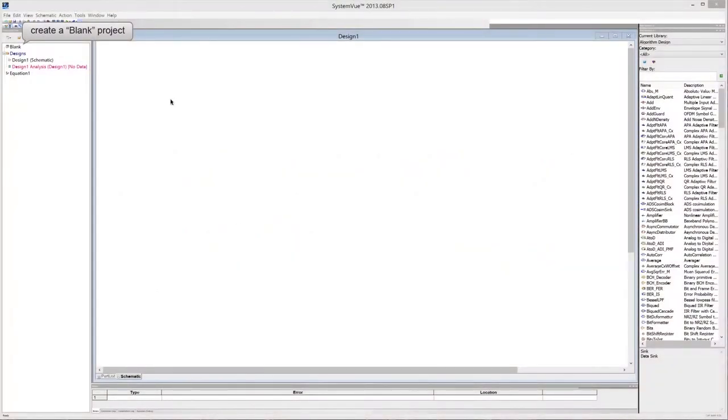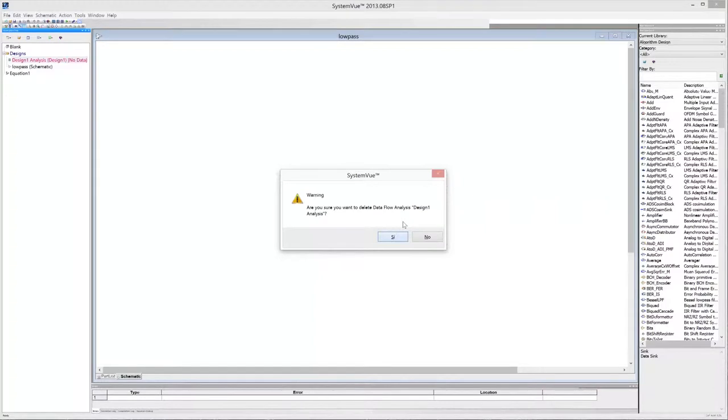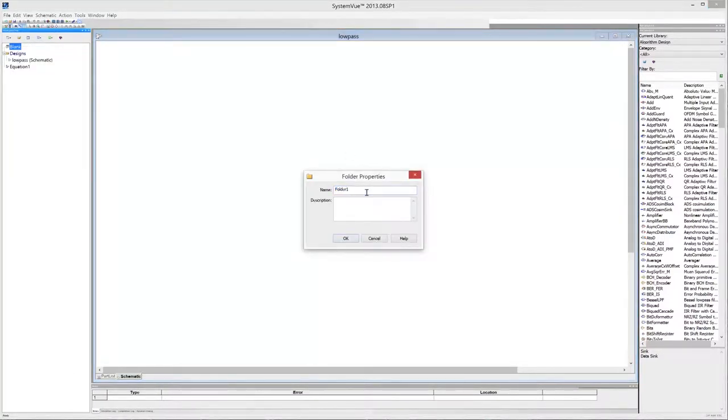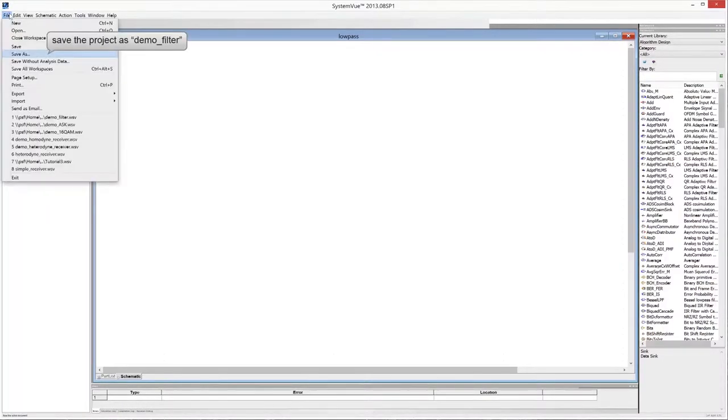Create a blank project. Give a name to your schematic. Call it Lopez, for example. Delete the default autoflow analysis. Add a new folder to the workspace tree and call it Analyses. Save the project and call it Demo Filter.